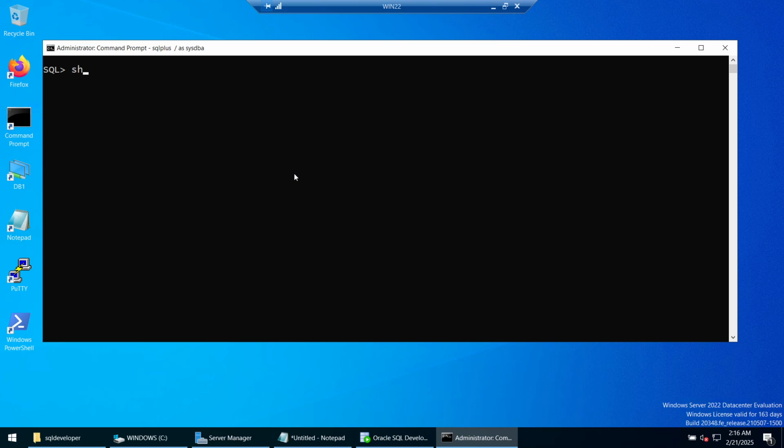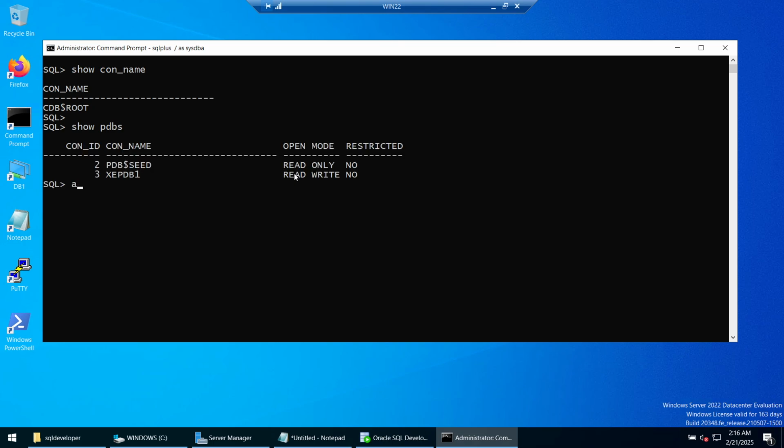And if I show you, so right now, if I do show con name, I'm connected to the root, and you can see I'm connected to the root. And if you want to connect to this PDB, then you will say alter session set container equals XC PDB1, and if you type enter, and if I now say show con name, then you will see that I'm now connected to it.